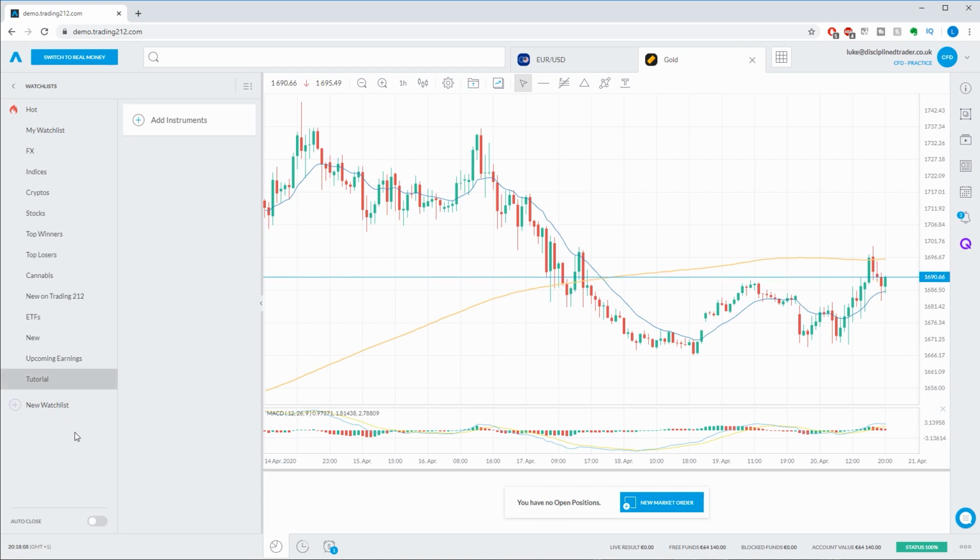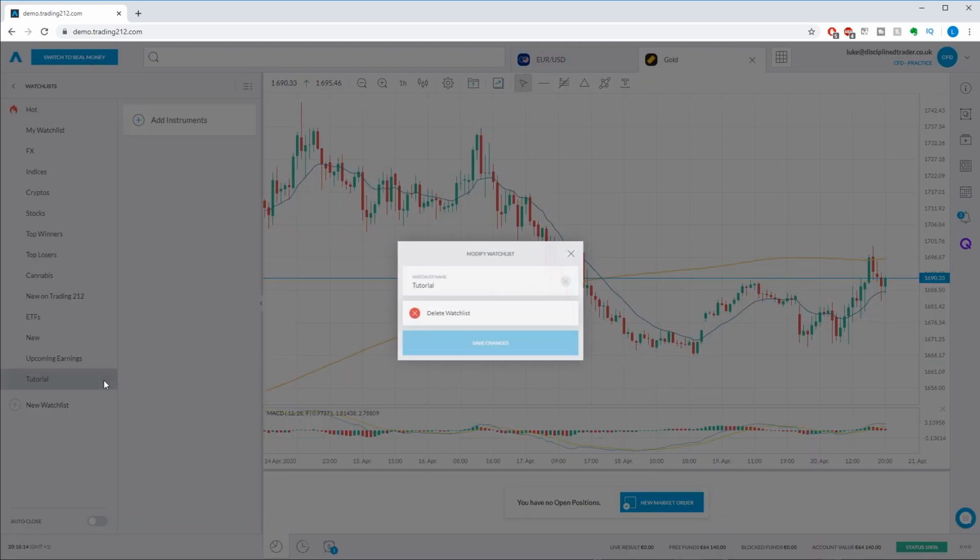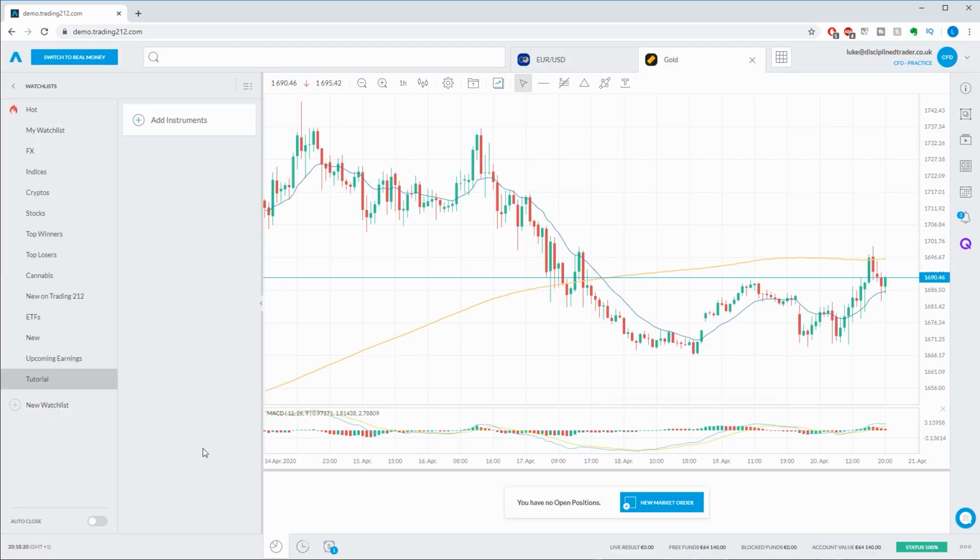If you ever want to change the name of a watchlist you have created or delete it completely, you can click the cog icon to the right hand side of the watchlist name and make these changes in the dialog box that appears. You can both add and remove a market from a watchlist at any time.